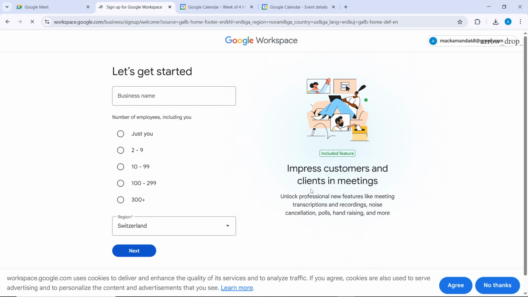Your business name, number of employees, just follow through the prompts and make your payments once it's time to do so. Also click on see plans. It'll take you to the next page, where you can review the available plans. Business Starter includes Meet with up to 100 participants, 30 gigabytes of cloud storage, and other basic tools. Business Standard includes Meet with 150 participants, 2 terabytes of cloud storage, and additional collaboration tools. Business Plus includes Meet with up to 250 participants, enhanced security features, and more storage. Enterprise includes Meet with up to 500 participants, unlimited cloud storage, and advanced admin tools.